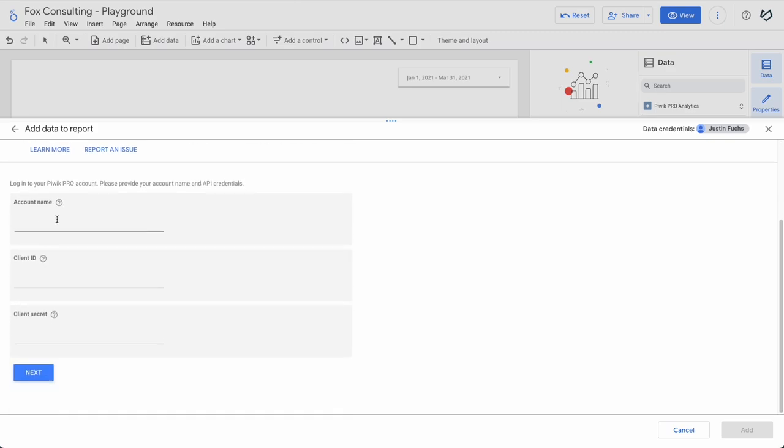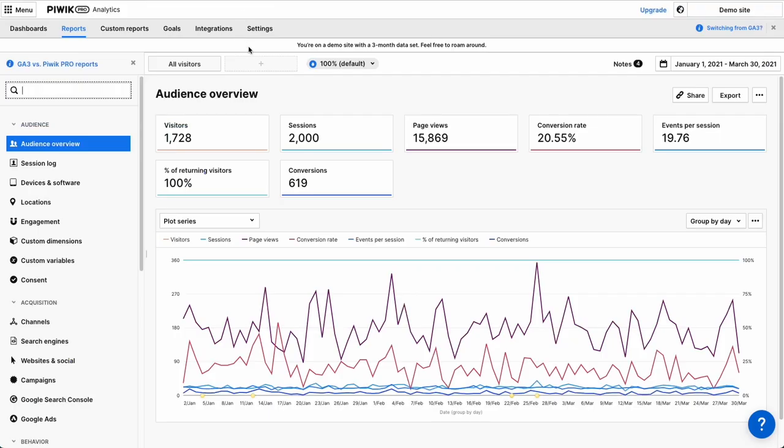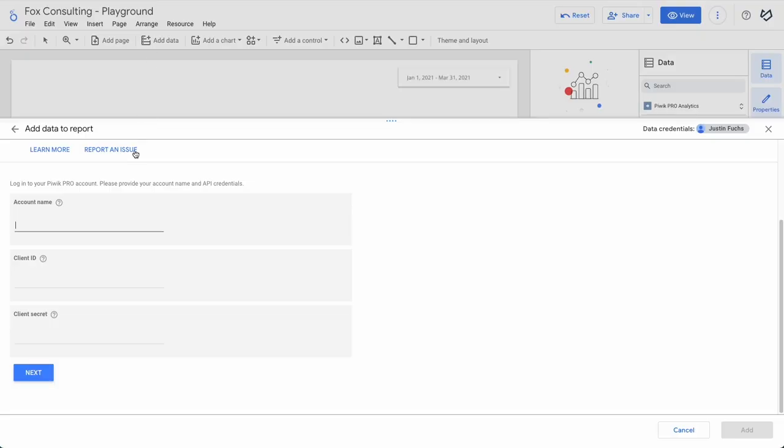So for account name, this is going to be the name of the account that shows up in your URL when you log into Piwik Pro. For mine, it's cropped out of this video, but it's foxgr.piwik.pro. That's the URL for my instance of Piwik Pro. So the account name is actually just the first part of that, which is foxgr. So I'm going to type that in.